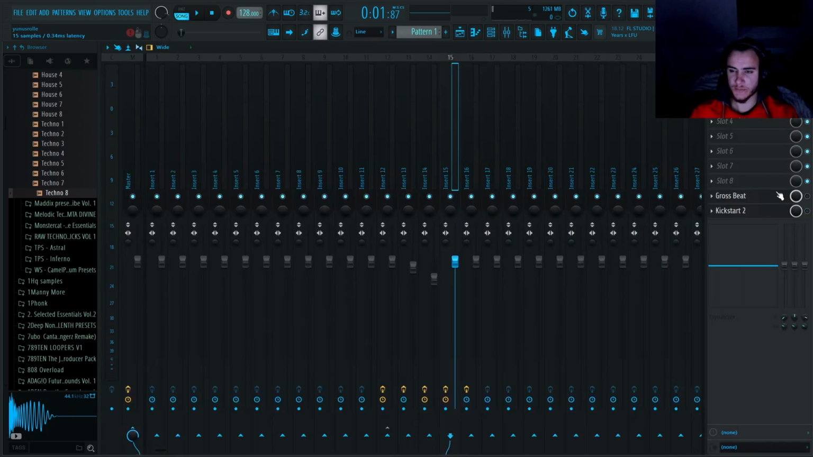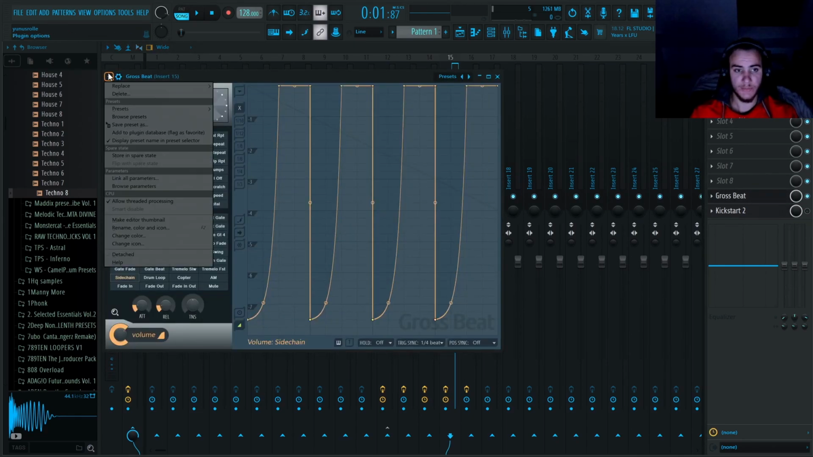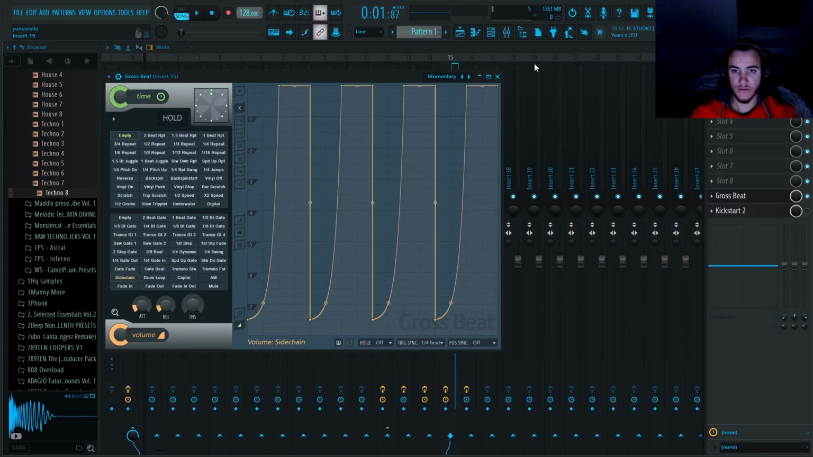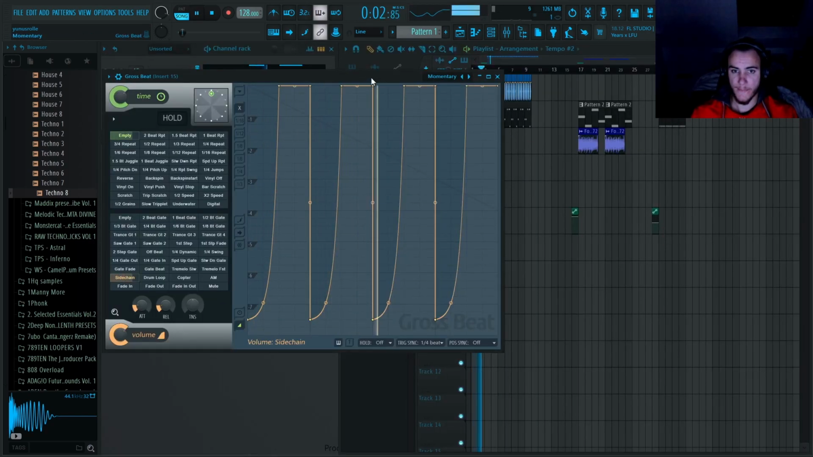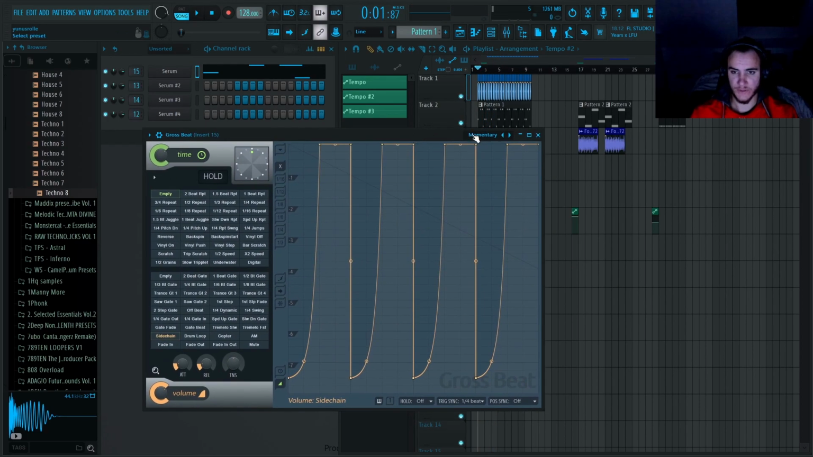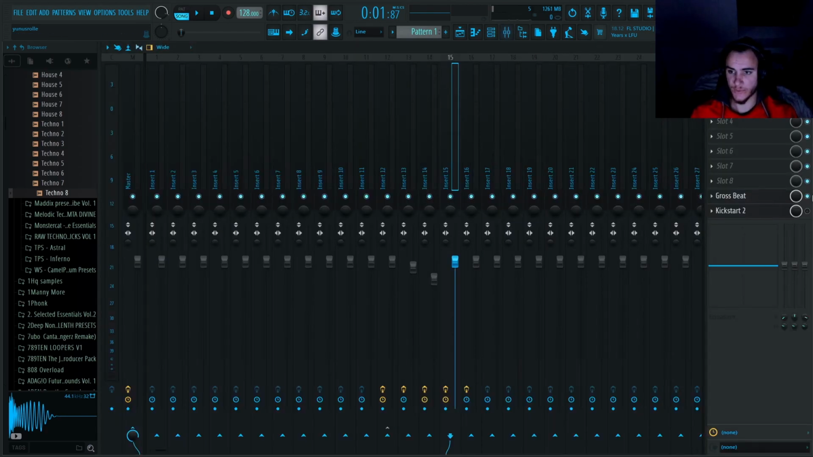So if you don't have Kickstart but you have FL Studio, you can also use Grossbeat, which is this plugin. If you pull it up, you can go to presets and then to momentary, and you can then pull up sidechain down here, and this will also work in the same way as Kickstart does. Sounds also pretty good. But I think Kickstart is just a little bit faster, which is why I prefer to use that.